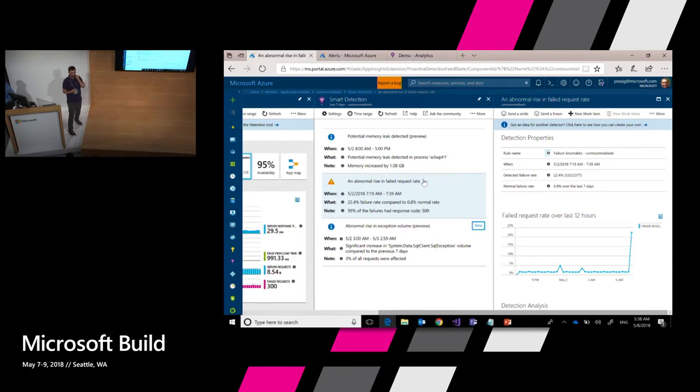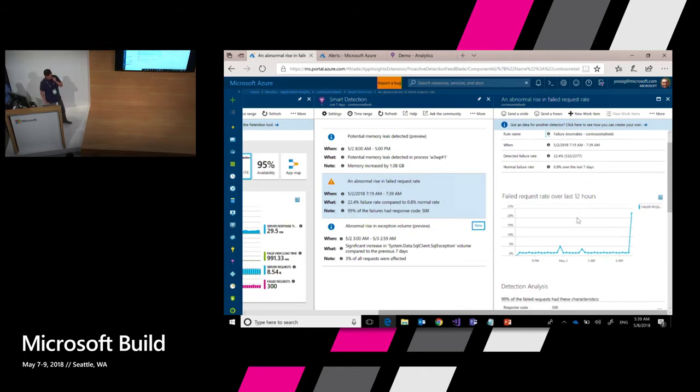So the first one is an abnormal rise in failure rate. All of us who monitor our services, from time to time we have degradation in our service. One of the indications of degradation in service is an increase in failure rate. And what Application Insights does behind the scenes, by leveraging machine learning, is learn the baseline for the normal failure rate for the application. And in case we identify an increase in this failure rate, like you can see in this example, that it's gone from 0.8% failure rate to 22%, then we issue a notification, like the one that you see here.